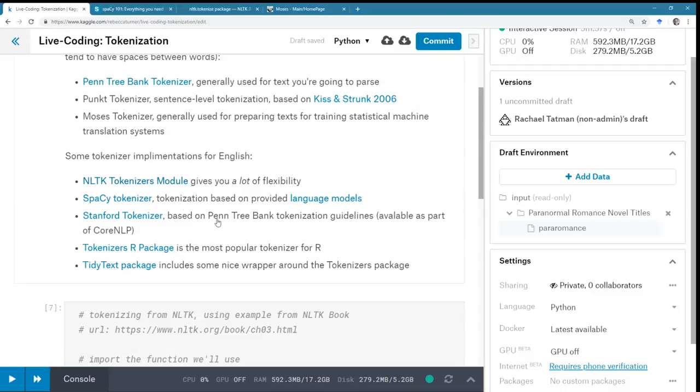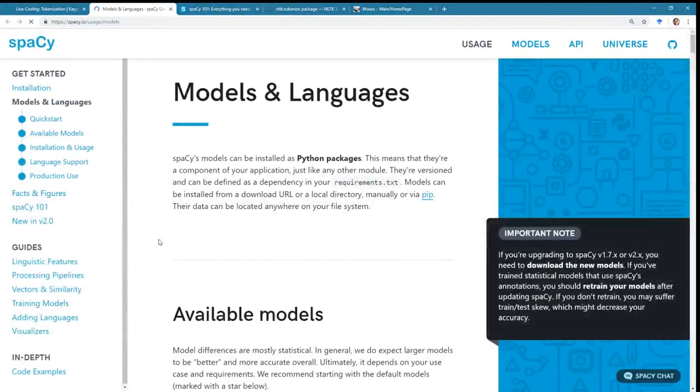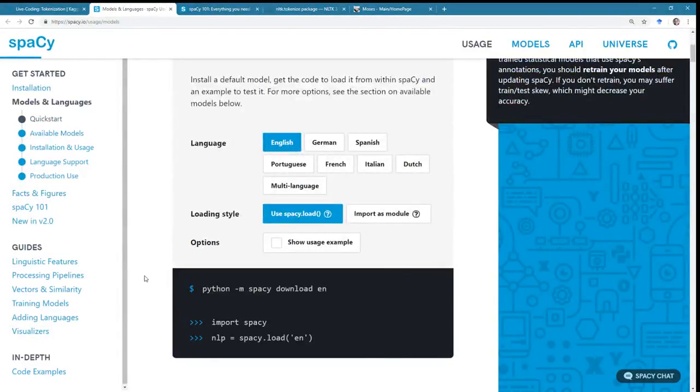Spacey, which I mentioned up here, provides tokenization based on language models that they also provide as Python packages. You can just download and install the packages as you would any other type of package. They don't have a whole lot of languages. So English, German, Spanish, Portuguese, French, Italian, and Dutch. Very Indo-European. If you're working with Hindi or Mandarin or Japanese or whatever, you're going to have a much harder time.